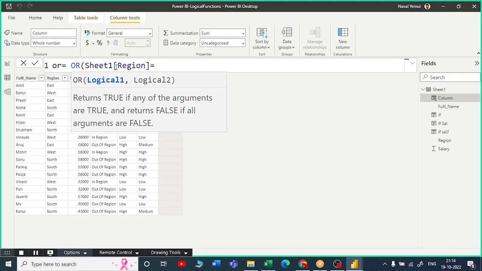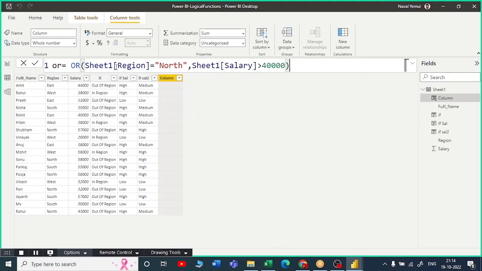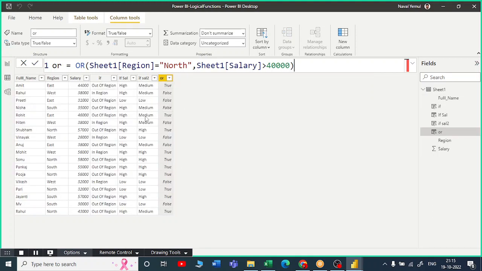Suppose I write region, if the region is equal to North, or if I write salary, if the salary column is greater than 40,000. I want to check if the region is North or if the salary is greater than 40,000, and I should get true here. If any one condition is true, it will give you true. For all others, it will give you false.